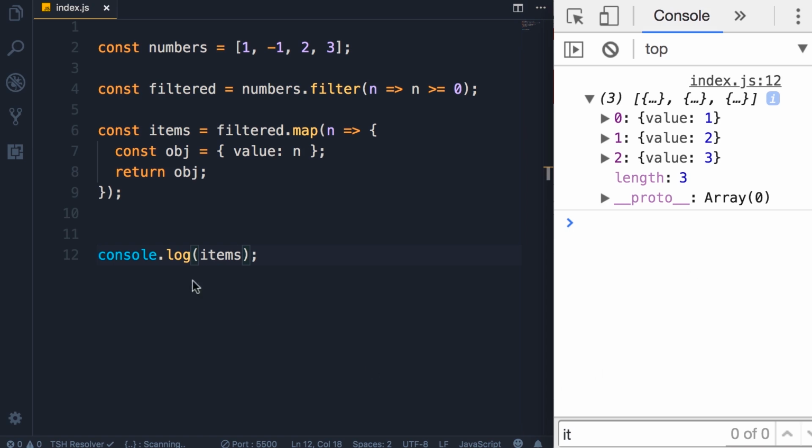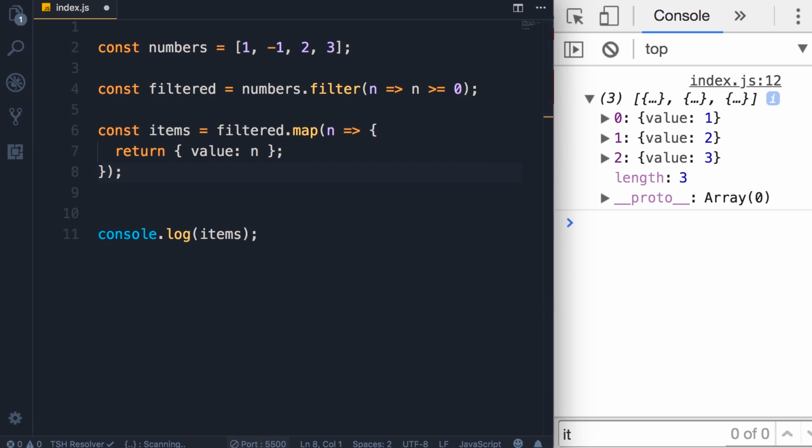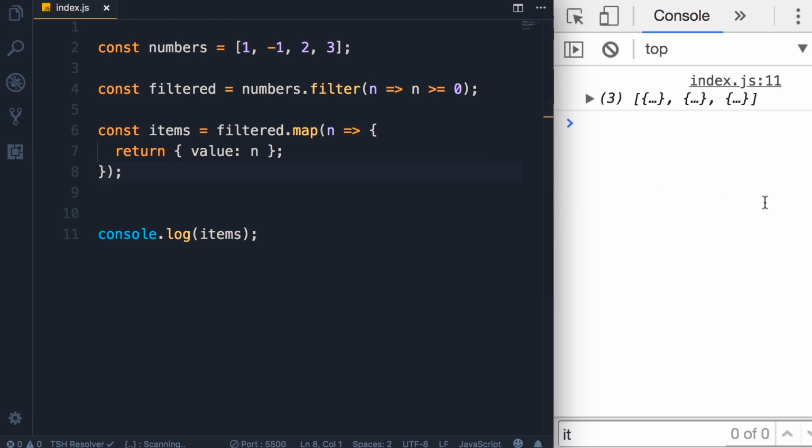Now let me show you something tricky here. In our callback function, we are declaring this constant and then returning it. Technically, we don't need to declare this as a separate constant. We can simply put the return keyword here and return this object, because we're not working with that object constant, okay? So save the changes, we still get the same result.